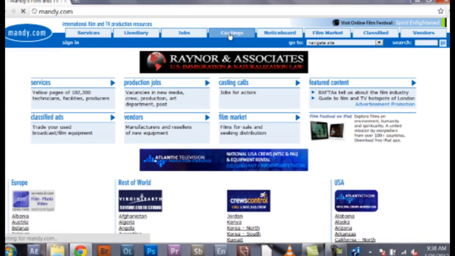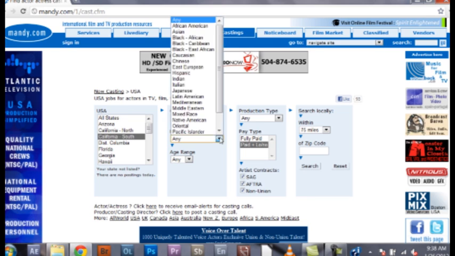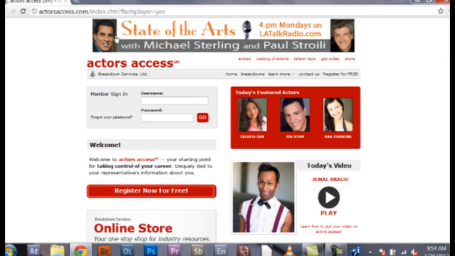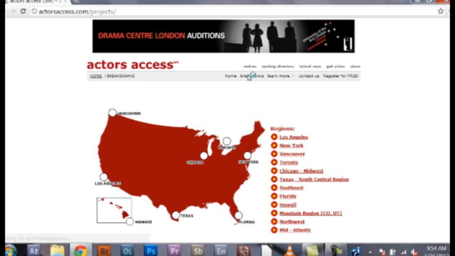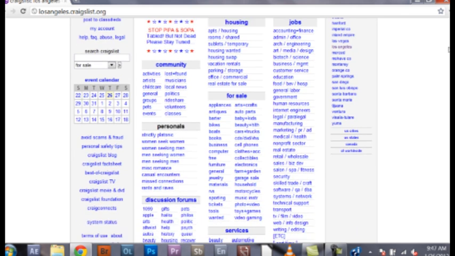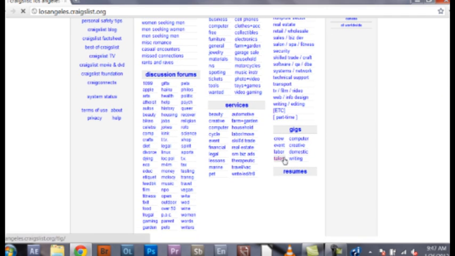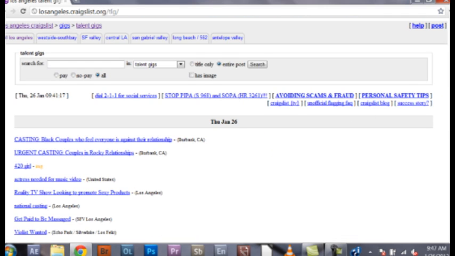If you're not comfortable with the number of candidates you have so far, your next step should be to turn to the internet. Sites like Mandy.com or ActorsAccess.com are read by actors who are more experienced with the audition process, while classified sites like Craigslist will give you access to talent that is less experienced, but may be willing to work for little or even no money. Whatever route you choose, make sure you ask actors to send you their resume and headshot.